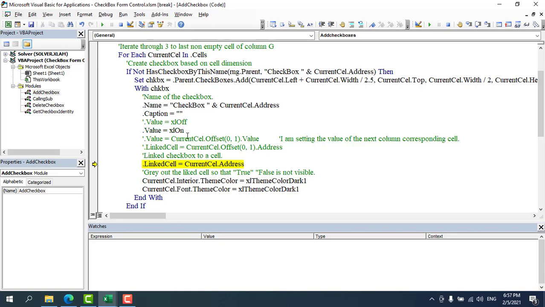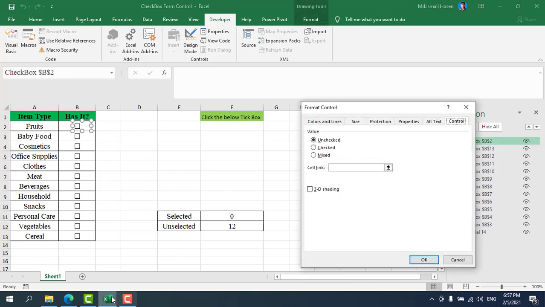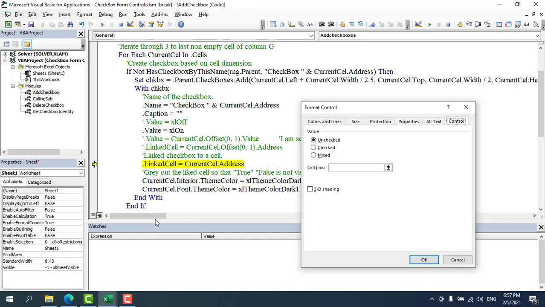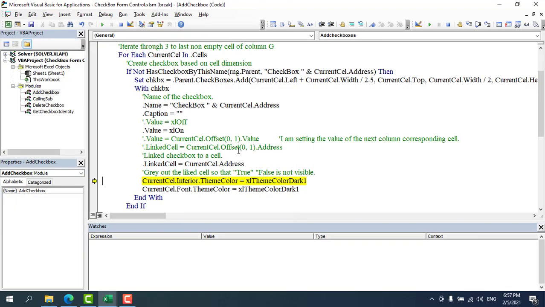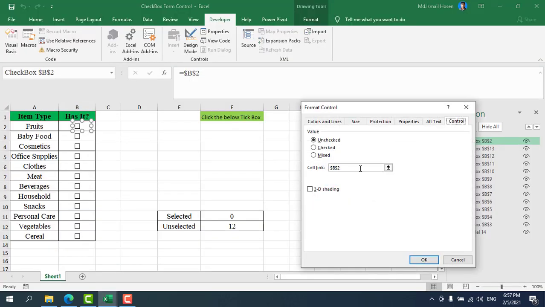In the next step, in my code I did this based on the next available cell value. If it's true, then it will make that checked. If it's false, then it will make that unchecked. Then you can see this linked cell. Now we need to link that particular cell. Let me show you that it isn't linked till now. If I run this code, now I can show you that it's linked up.